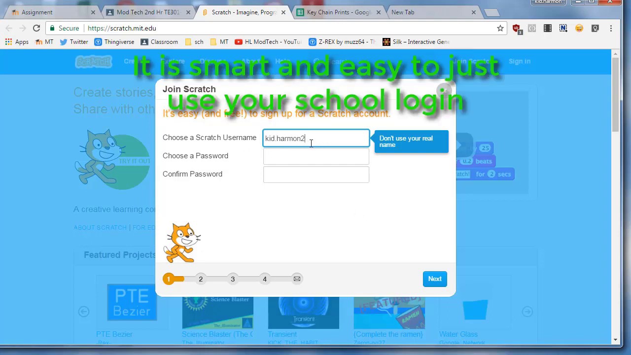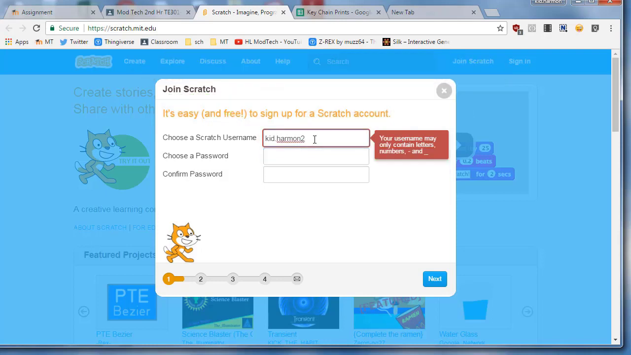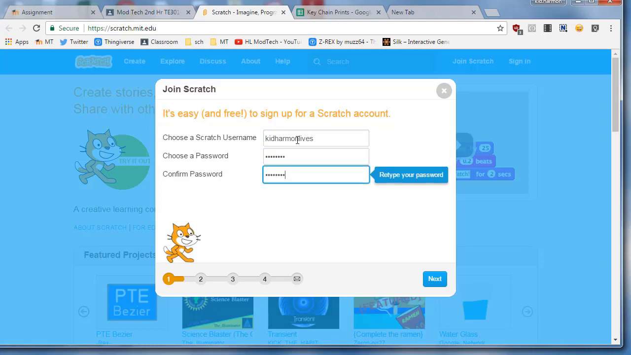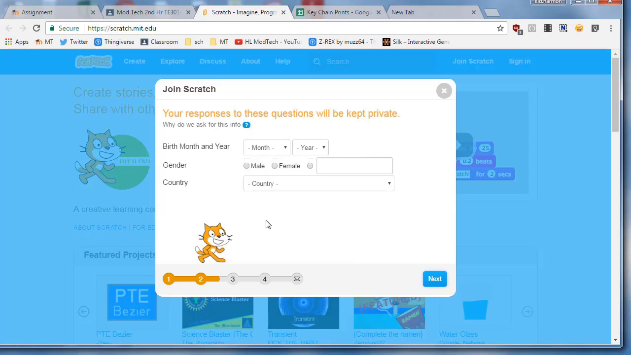Fill in a username. I would use my school code, but I do not have the fancy school code that you guys have. So there's my kid, Harmon. You can use your 23s or your 21s or whatever. Whatever you pick, make sure you can remember it. Use a cool, easy password. Get your password in there twice and hit next.